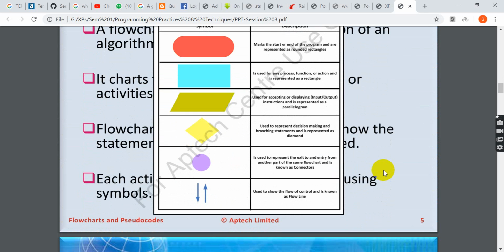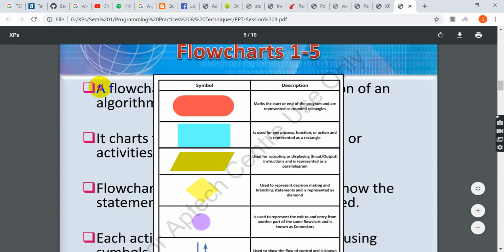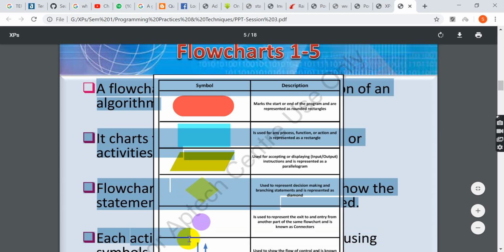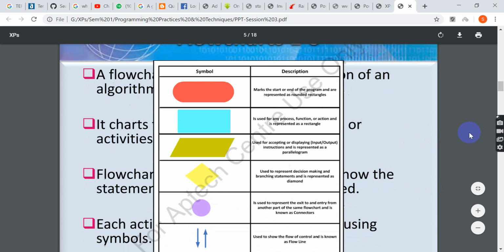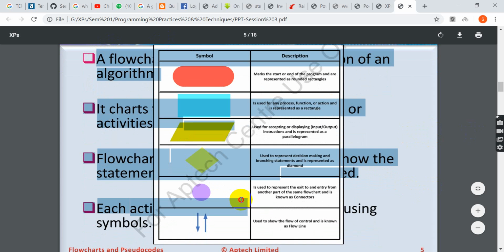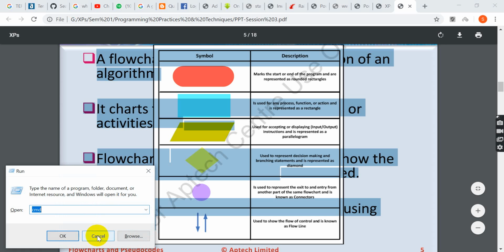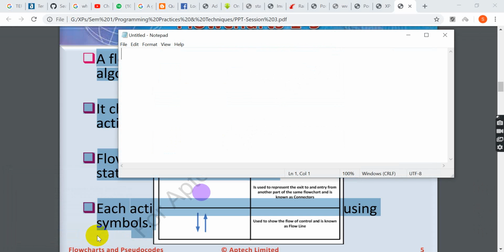So the flowchart, oh no, I have to copy the repetition. Control C, open my notepad, then I'll save it.